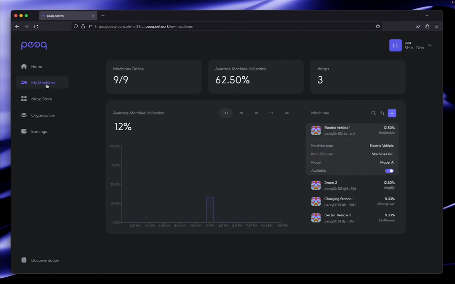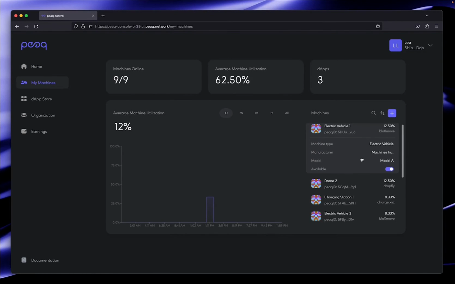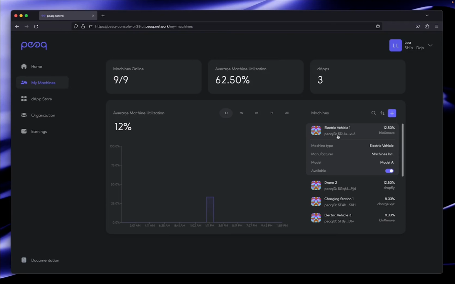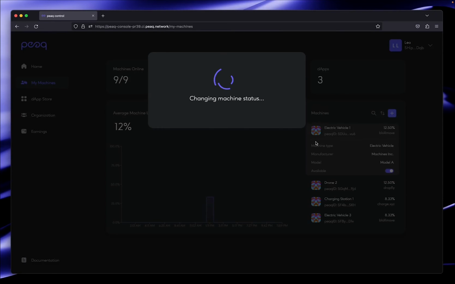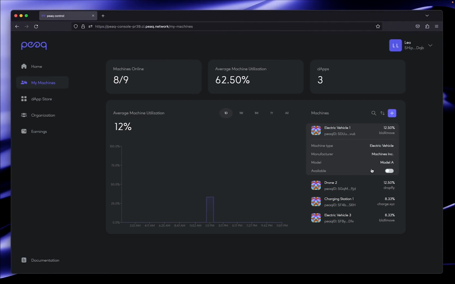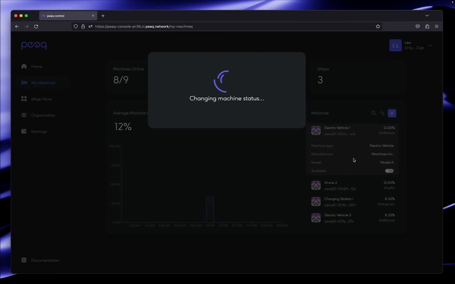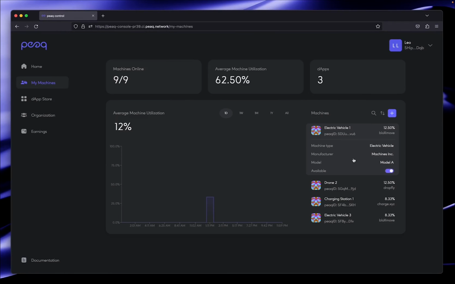On the My Machines page, we see more detailed information of a machine, for example its peaq ID, to which dApp it's connected, what its utilization has been, and also we can make it available and unavailable. I need my electric vehicle to go to a meeting, so I'm making it unavailable. And once I'm done with the meeting, I make it available again so it can sell services and make money for me while I don't need it.